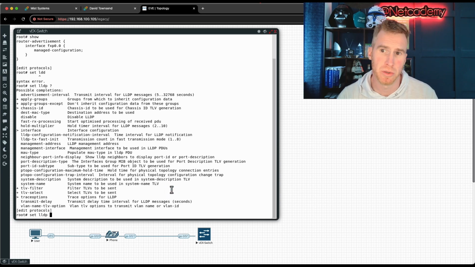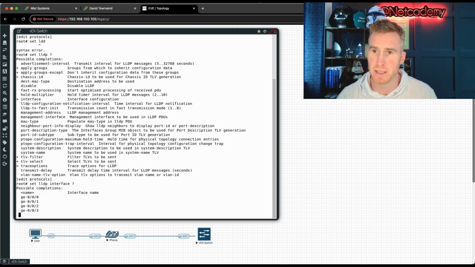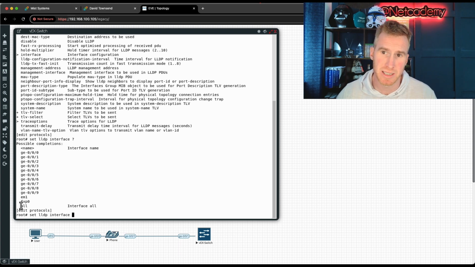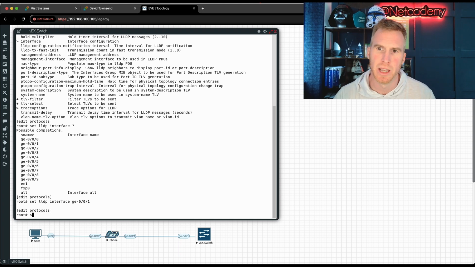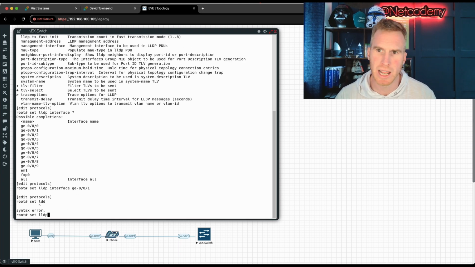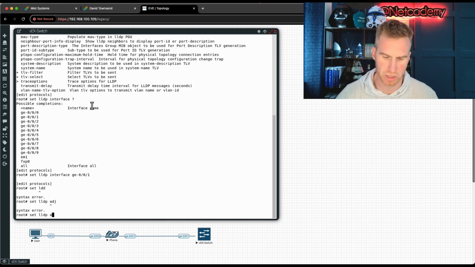All you have to do is do set LLDP interface, hit question mark, and you can basically say I want to advertise out of all interfaces. I don't really like that, so I'm going to do set ge-0/0/1 because that's where the VoIP phone is connecting to. And I'll also do set LLDP, the advertisement interval, and let's change that to be 40 seconds.